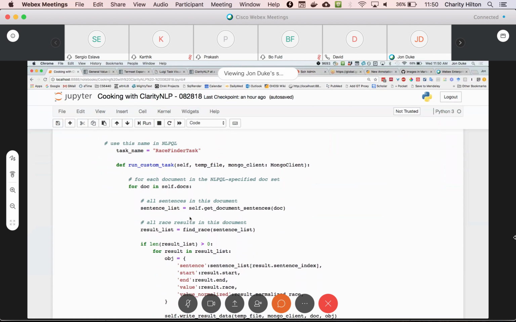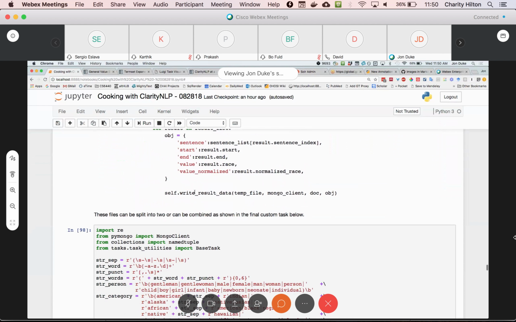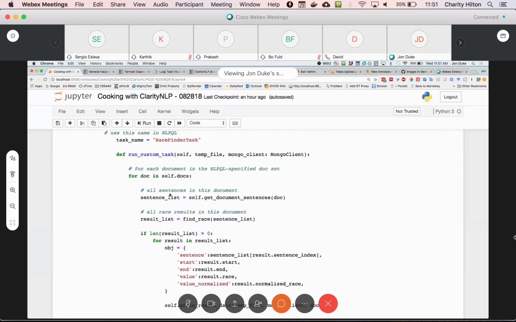What you need to do is define a Python class and give it the name of your task. Here you see the task name parameter. This name is what appears in the NLPQL file. So in this case, I would call clarity.racefinderTask, since that's what I assigned to the task name. And then you need to implement a function called runCustomTask, and this is where you hook in your code. So inside of this function, you have access to the actual document text, either as a single string or as a set of sentence strings.